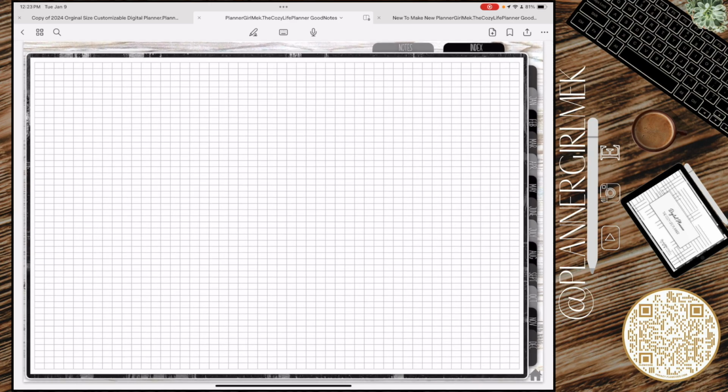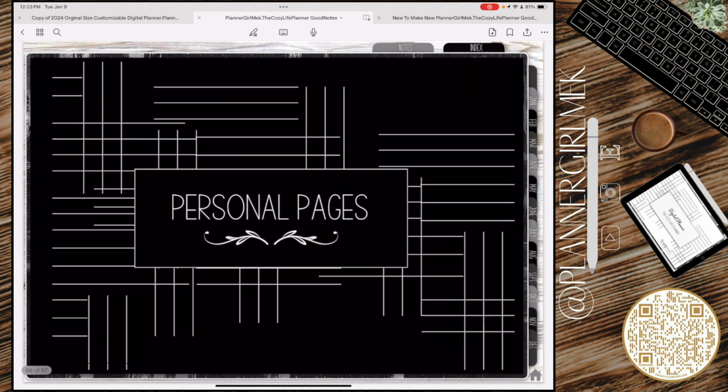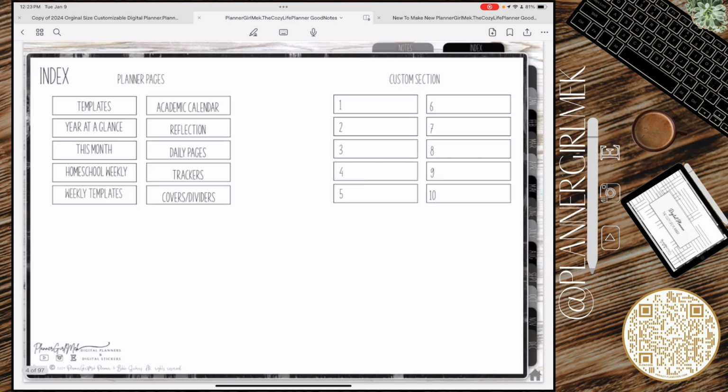I love it. You can do some legit designing with this, and the squares help you. And then next we're going to do personal pages. But before we go to personal pages, let's go to index.